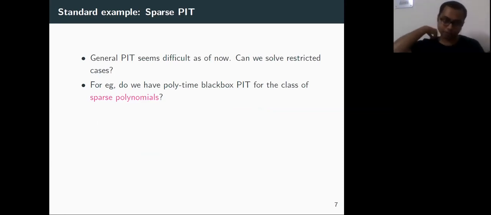For example, consider the class of sparse polynomials. Sparse means that the sparsity, the number of non-zero monomials in the polynomial, is polynomial in the size of the circuit, or the size of the ABP, or the size of the ROABP. Such polynomials are called sparse polynomials. Under this promise of low sparsity, can we find a polytime black box PIT? Can we do better than d to the n?